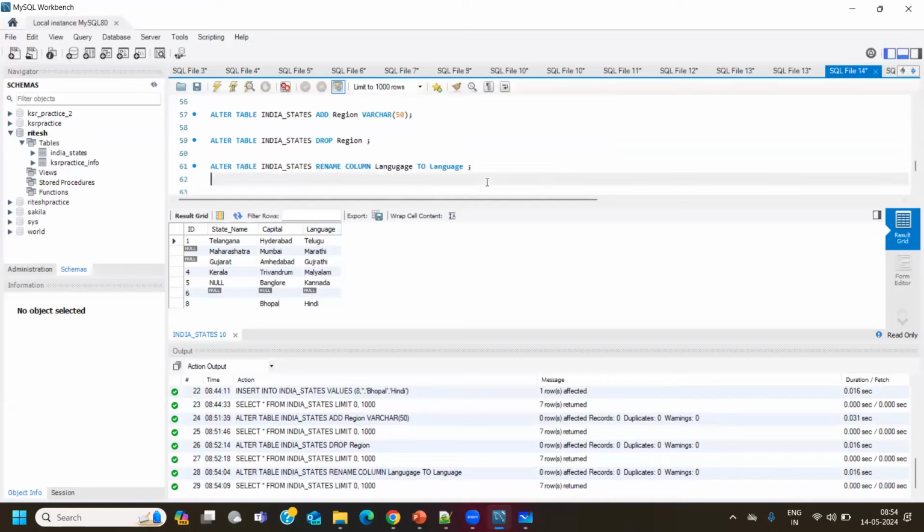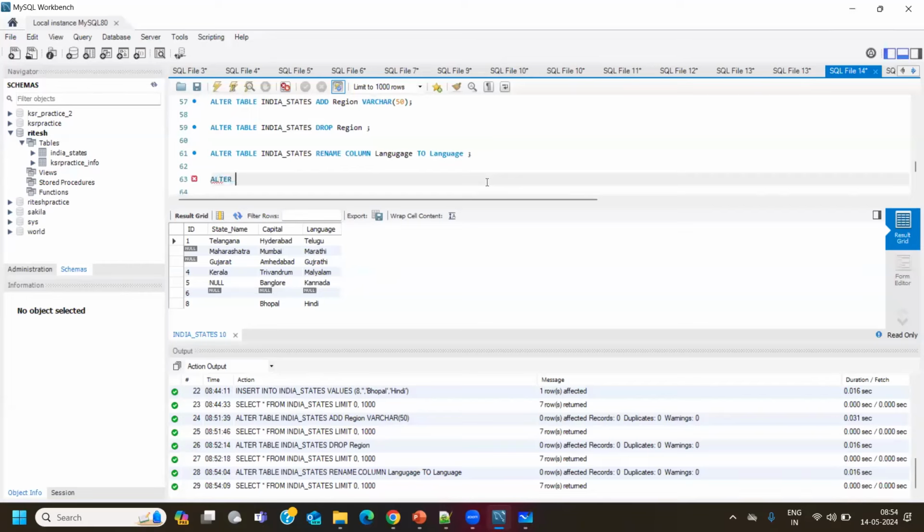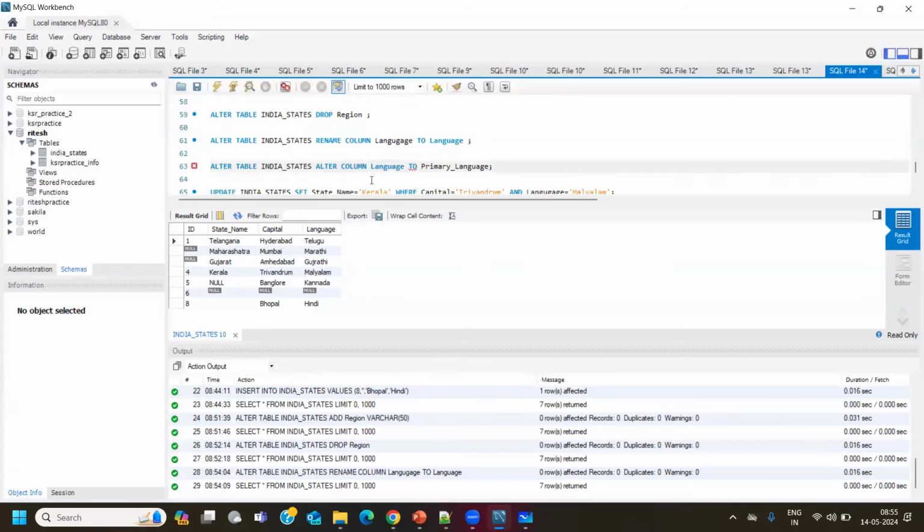In case of SQL Server, this is slightly different. Alter table, this table name. Now here it will come as alter column. I'm trying to alter a column. Alter column, whatever column name it is, to language. Now this is slightly different. This will not run here. In MySQL, it is not supported. But in case of SQL Server or in case of Oracle SQL, this is how it works.